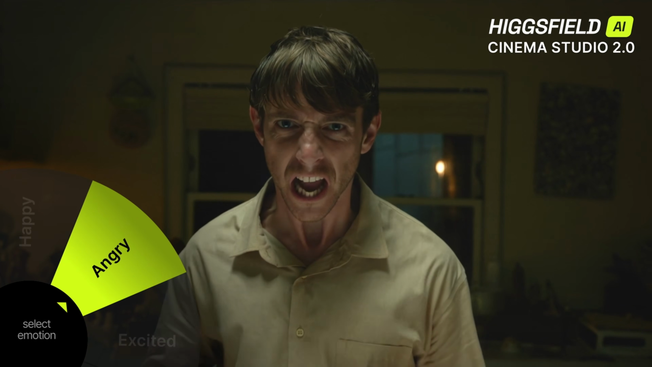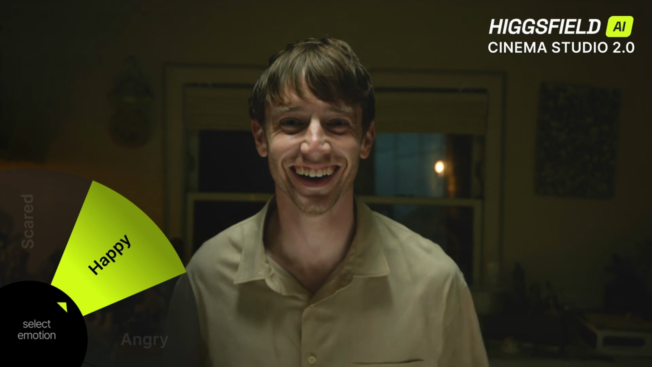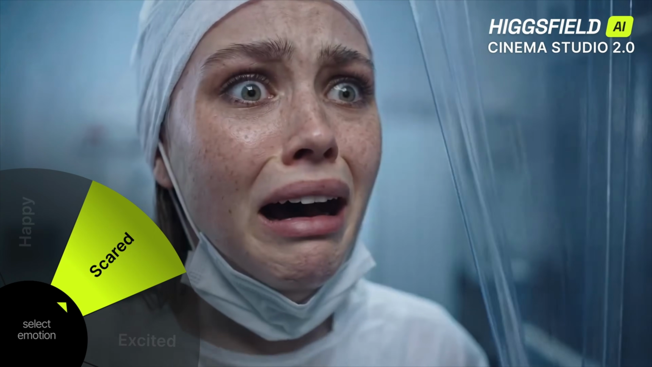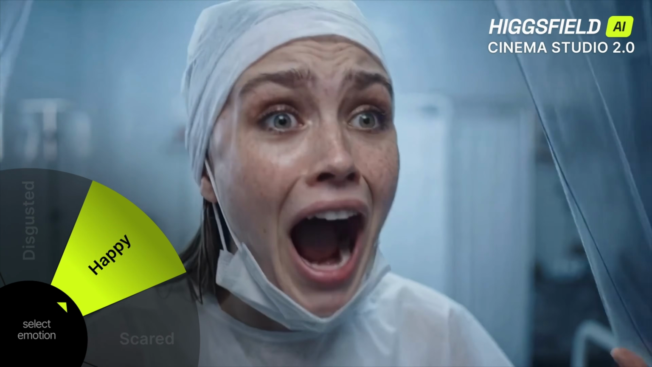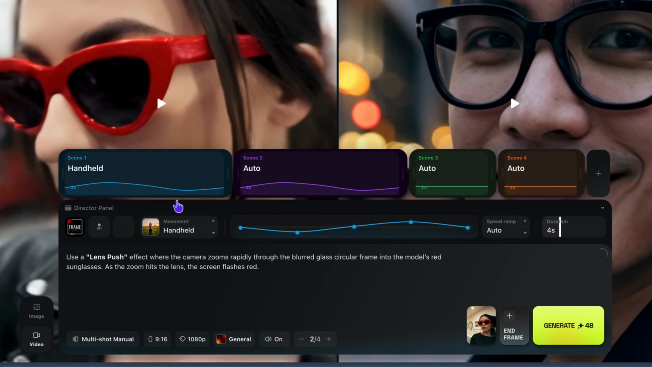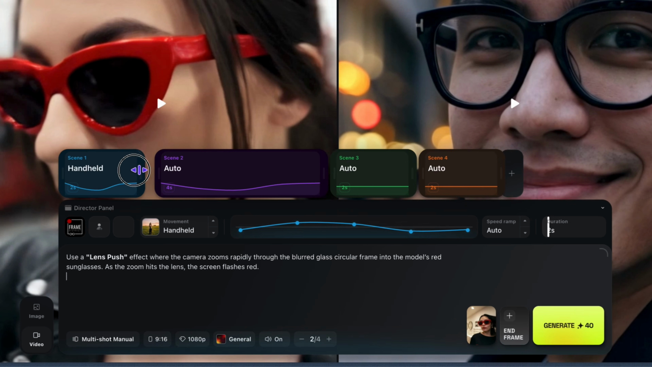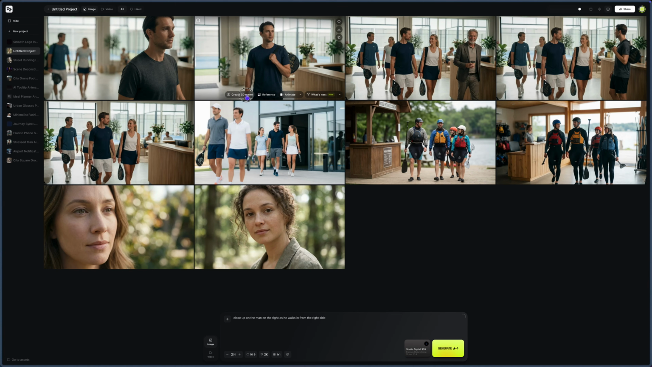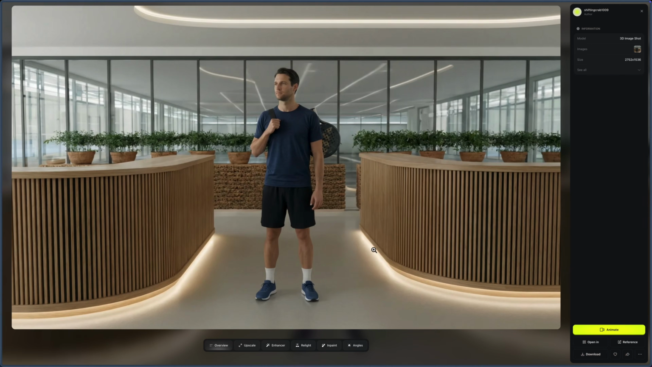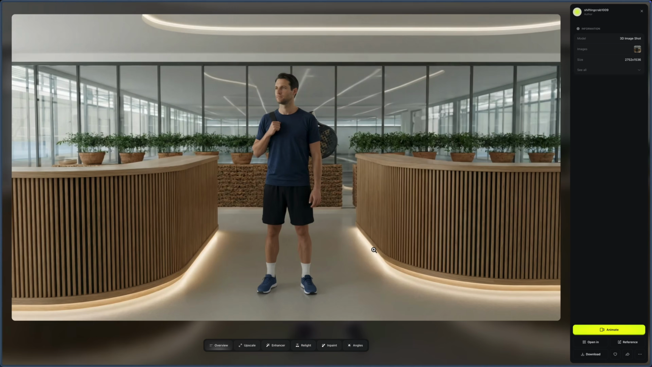Higgsfield just released Cinema Studio 2.0 and it's amazing. You now have control of up to 3 characters with consistency across multiple scenes. Plus, you have fine control over every single shot in terms of the camera equipment, the actions, and the emotions of the characters. You can even convert an image into a 3D scene so that you can find the perfect angle to explore more ways to tell your story.